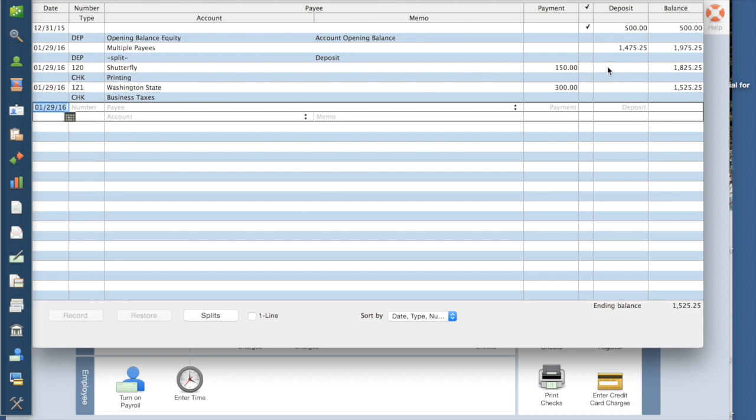Now when you look at this, you'll see there's a little check mark. That little check mark means that you have reconciled it with the bank and that you say it has cleared the bank. So the bank has received it. We haven't reconciled yet, so these still have no check marks.